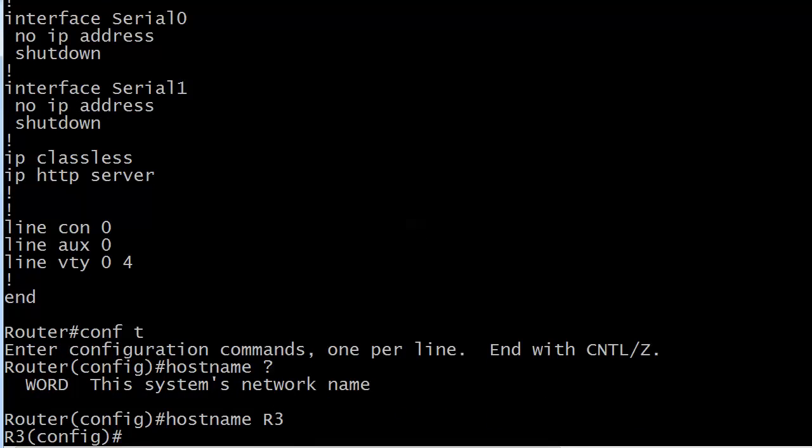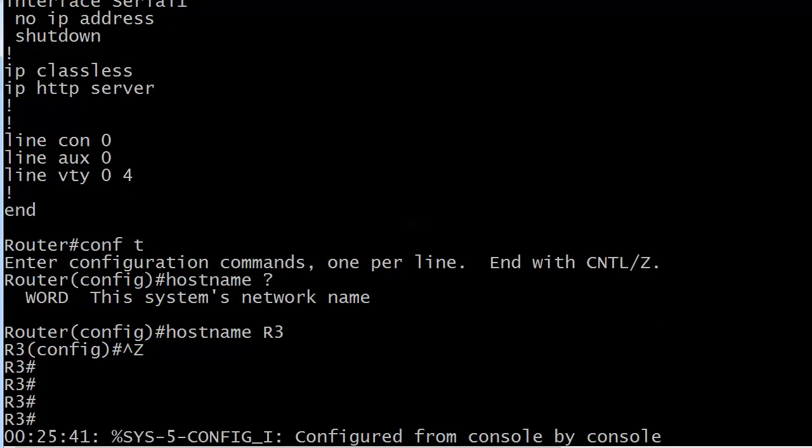And notice that the prompt changes immediately to R3. There's no reload. I didn't have to save it, anything like that. It is rare. You will see a very important exception in this course, and I will make sure to point it out to you several times when we do it in OSPF. But it is rare that you have to reload a router for a change to take effect. So that's one thing we really do like about Cisco devices.